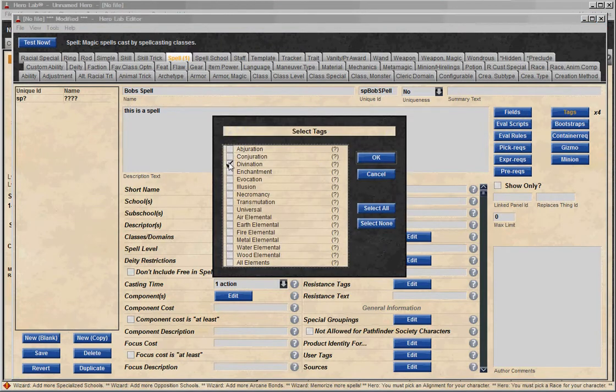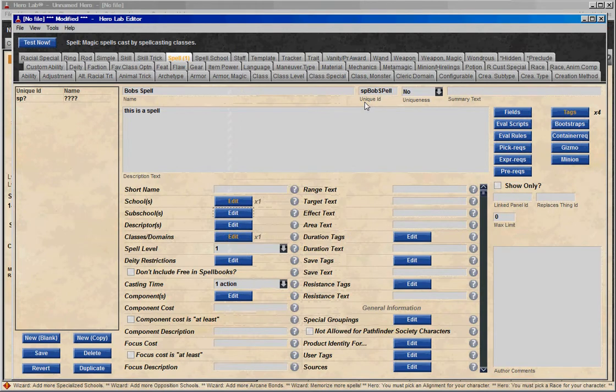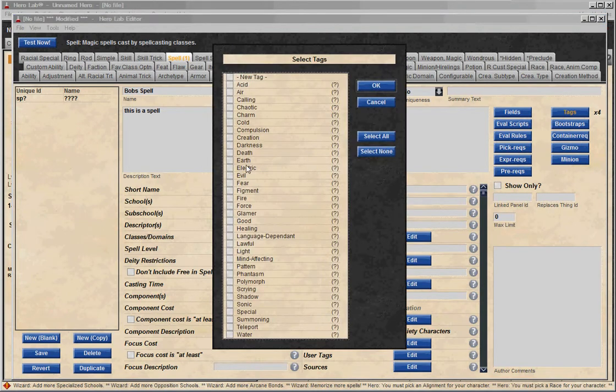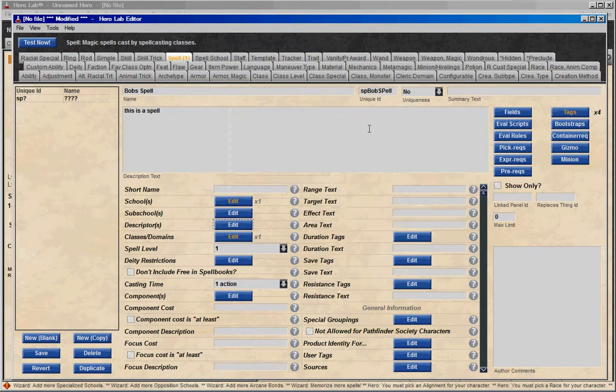We tell it what schools we want it to be from. Let's say we'll just make it a conjuration. We're going to make it a wizard spell here. Any sub-schools that we want? No, I don't think we'll use any sub-schools, but if you wanted to put any sub-schools in, just click the ones you want there, and that'll do it. Descriptors, again, if it's like a cold spell, or if it's an earth-based spell, fire-based spell, whatever, you can put that in.